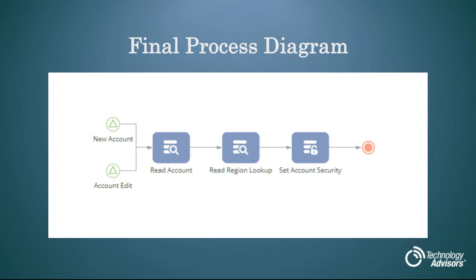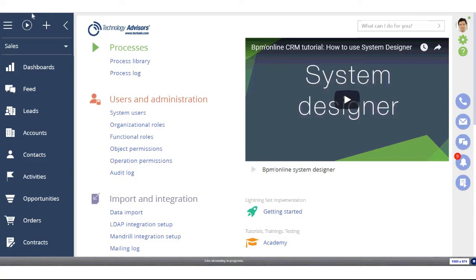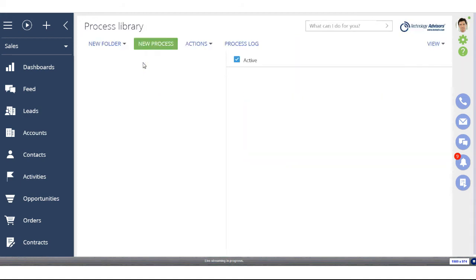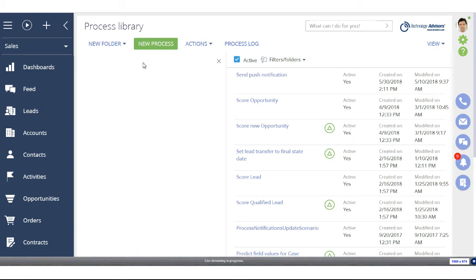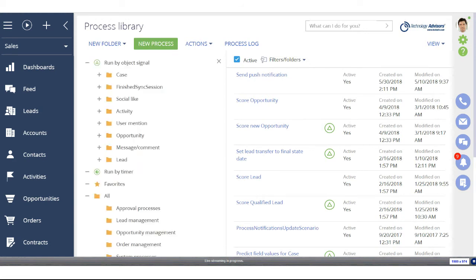So let me go ahead and pull my screen back up. And you'll see I'm on the System Designer page. We're going to start in the process library, which of course is listed under the processes header. When I click on process library, it's going to give me a list of all of my different business processes. I'm of course going to start with a new process.